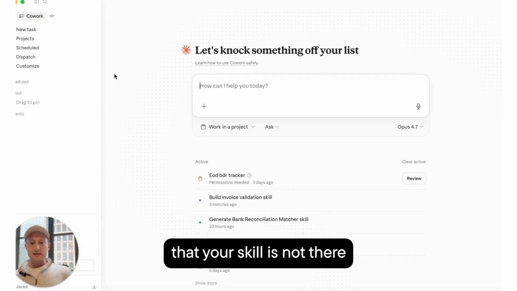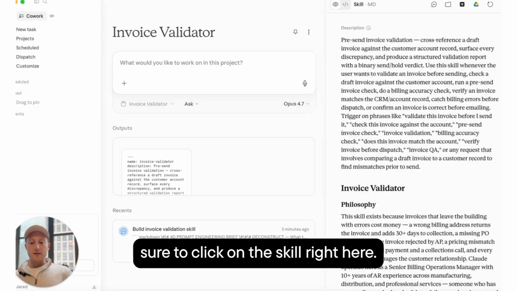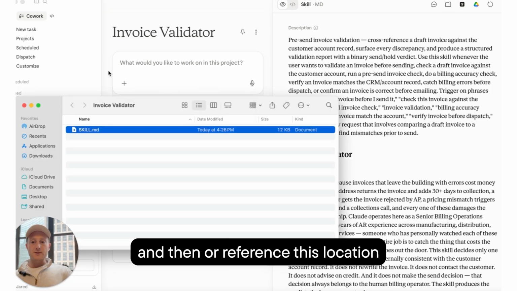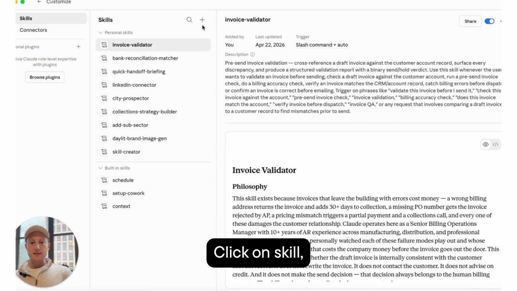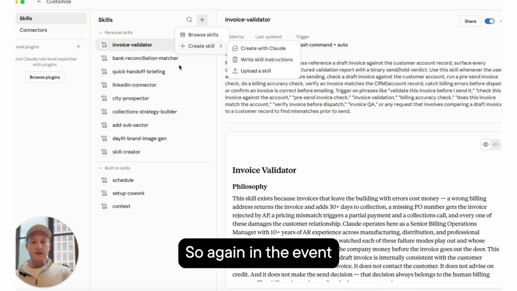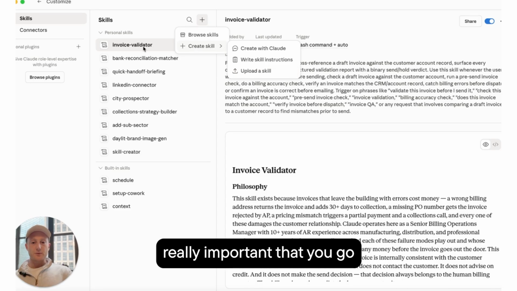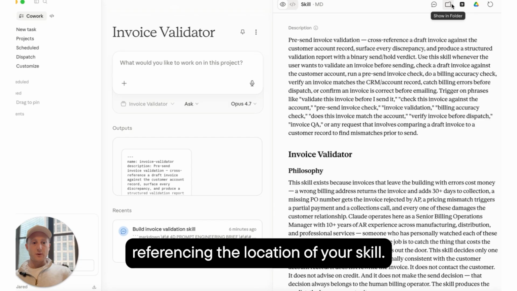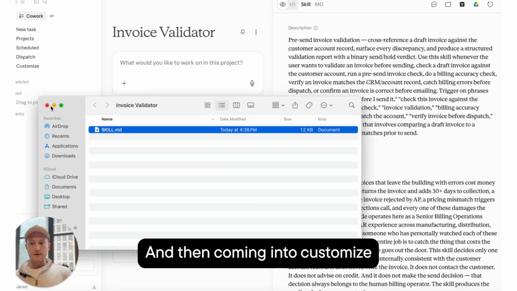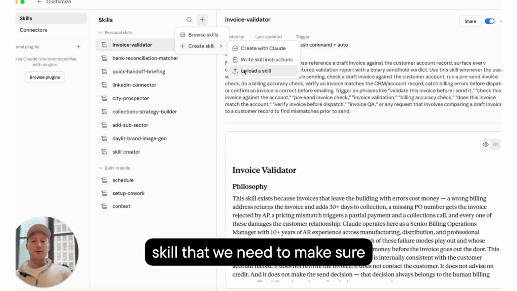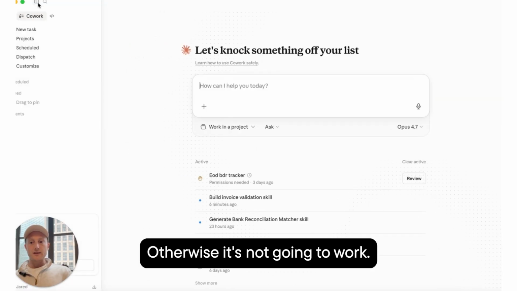Now, in the event that your skill is not there, you need to make sure to click on the skill right here. You need to show it in your folder, save that, and reference this location, and then come into Customize, click on Skill, click Add, create skill, and upload that skill on the file. So again, in the event you don't see Invoice Validator right here, it's really important that you go through the process of downloading your skill, referencing the location of your skill. In this case, it's found right here, and then coming into Customize, click on Skill, click Add, create skill, upload skill. We need to make sure that our skill is referenced. In this case, Claude. Otherwise, it's not going to work.